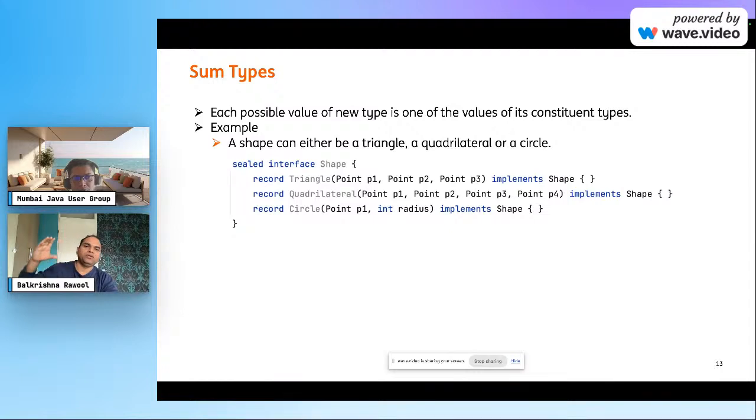So it cannot be more than one of these things. It cannot be a quadrilateral and a circle. It cannot be a circle and a triangle. Right? It has to be only one of these things. And that is what a sum type is, because the instance of Shape can either be an instance of Triangle, Quadrilateral, or Circle type. So basically, Shape here is the resulting type, and the constituent types are Triangle, Quadrilateral, and Circle. So that's how you would implement a sum type.